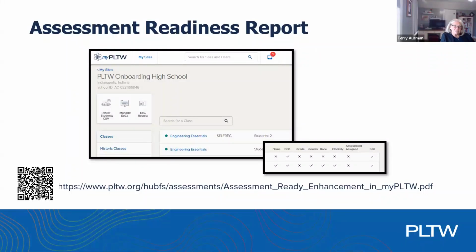If there's an X, that means that something is missing. Now, if something is missing, there's two ways you can fix that. You can ask the student to go in and update their profile, or if you only have one or two that have that X instead of the check mark, you might want to go in and just update their profile. Notice that for gender, race, and ethnicity, there's also an option to choose not to reply. And that's okay with us.